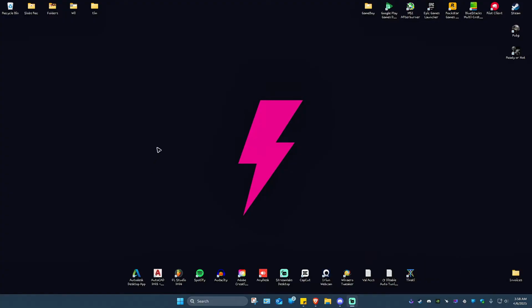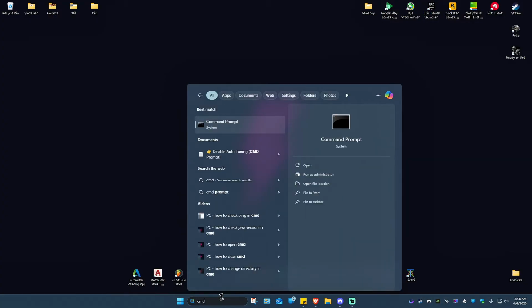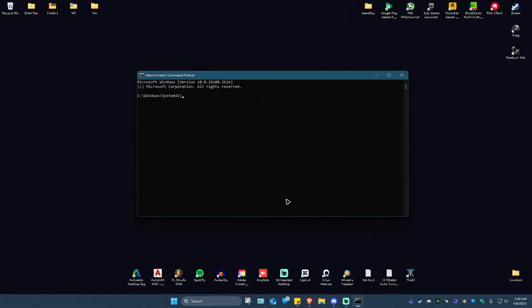Now, first up, go ahead and go to your search bar. Now just go ahead and type in CMD. Right here, you have the option at the right pane, run as administrator. Just click on it and there will be a pop-up. Just click on yes. There we have our command prompt.